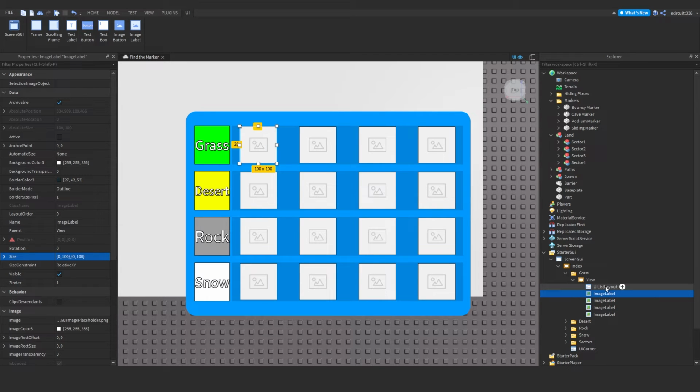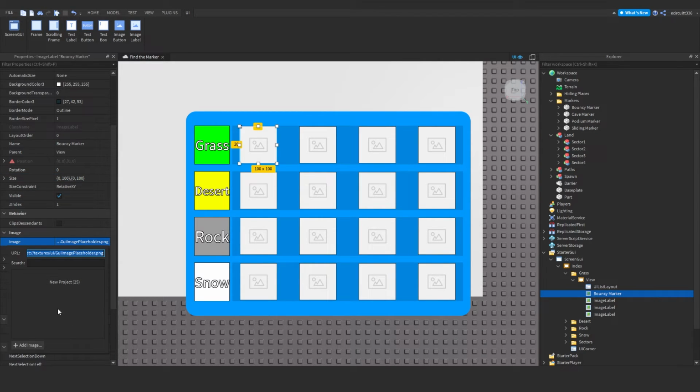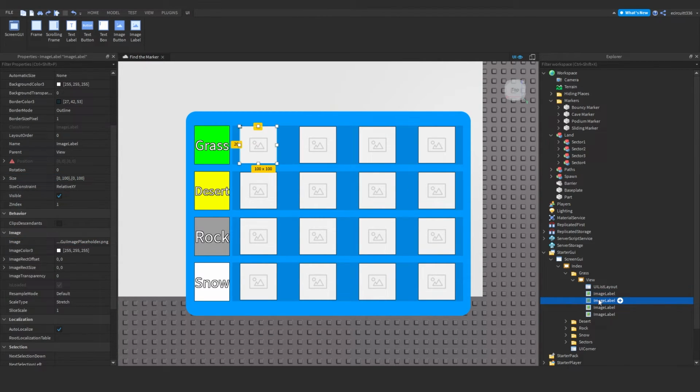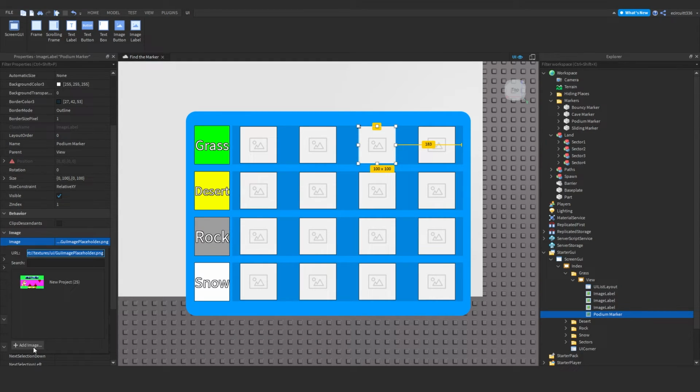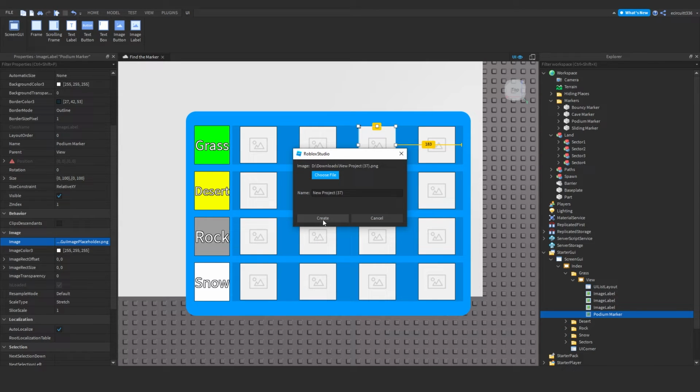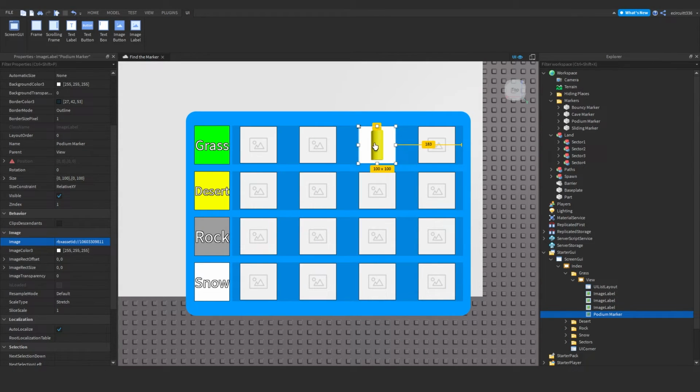Okay, now back over to our image label. We can, if we want, actually rename this. So let's rename it to the marker. Bouncy marker with the space. And we can see the image is... Actually, this wasn't even meant to be the bouncy marker, was it? We want, so bouncy cave podium. This will be the podium marker. It doesn't really matter what order you do these in. Podium marker. And let's add an image, choose file, and create. It will load, and then it will be in here.